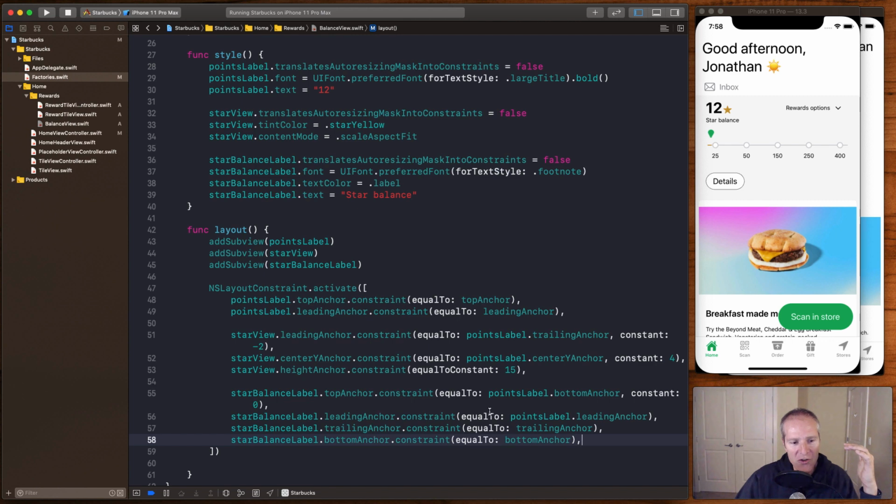And then we're going to go leading, trailing, bottom. We're just going to stretch that right across this view. So the leading is going to go to the edge of the view that we're contained in. The trailing is going to go right to the edge that we're trailing in here. Same with the leading, and then we're also going to pin it to the bottom. And that should fully define this view, just of these 3 elements here. So that's our balance view.